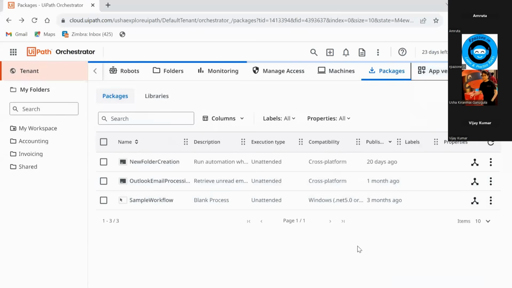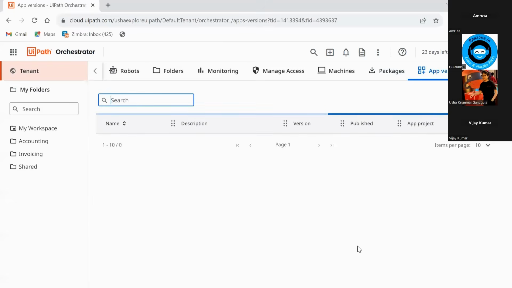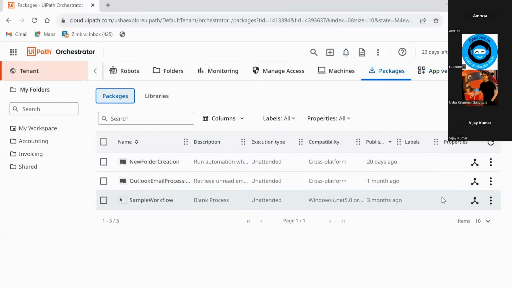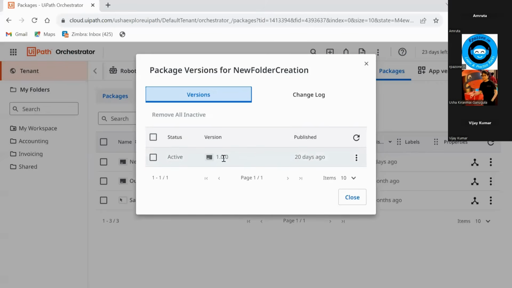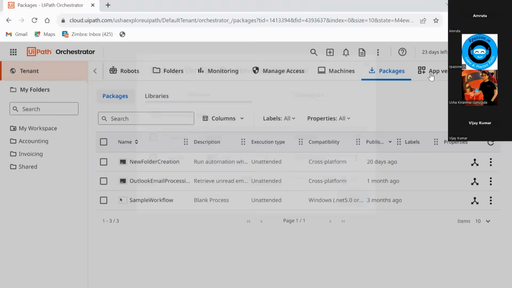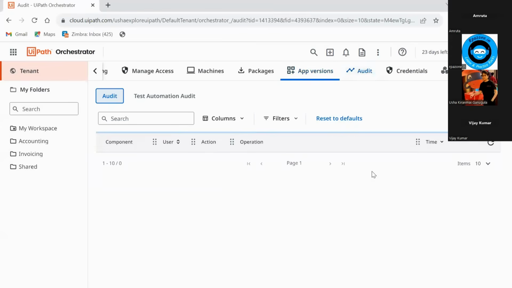And the next one is app versions. This tab defines the UiPath Apps that we have deployed. It will tell you what versions of UiPath Apps we have deployed. Let me show you a sample one. If I click on this package, you can see the different versions here, right? Similar to that, if we deploy UiPath Apps, those versions we can also view in this specific tab. Perfect.